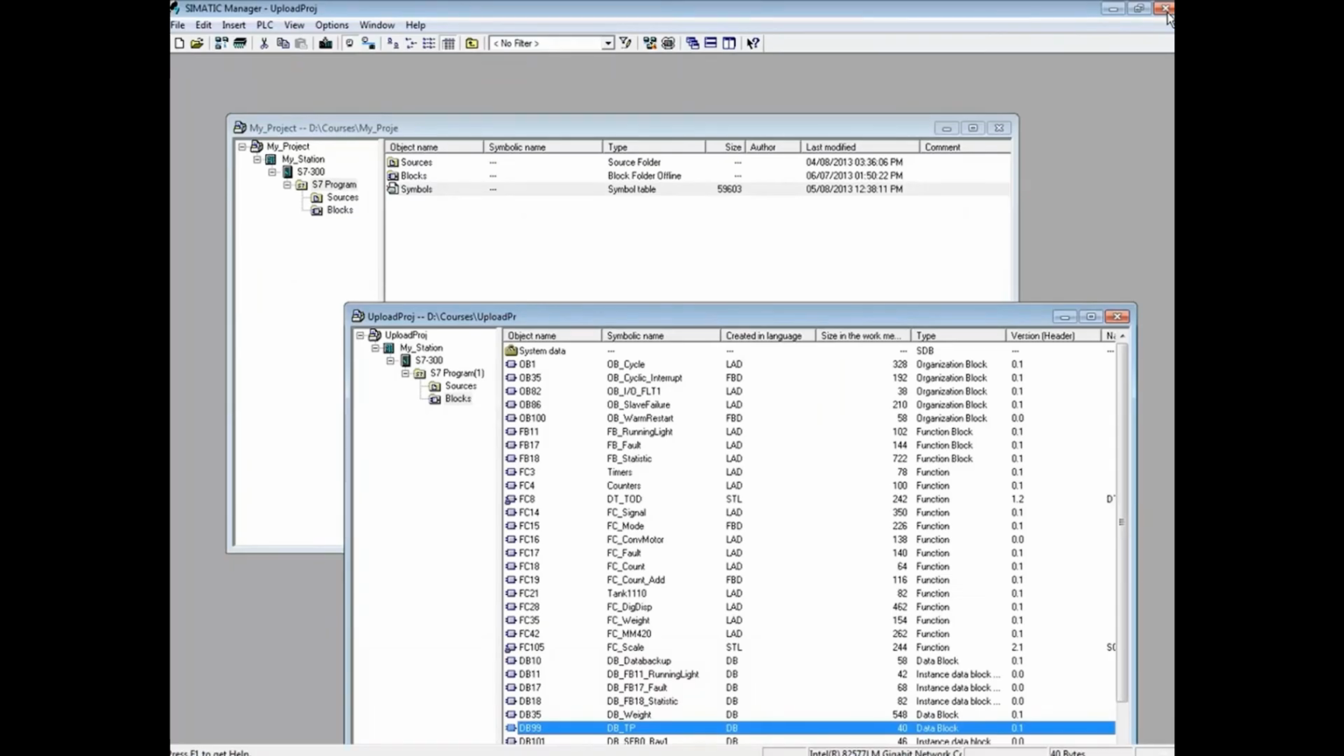While uploading a station is possible, be aware that you will not get parameter and local variable names in your blocks. Symbol names can be replaced by copying a new symbol table to the uploaded project. This concludes the video on uploading a station from the PLC.